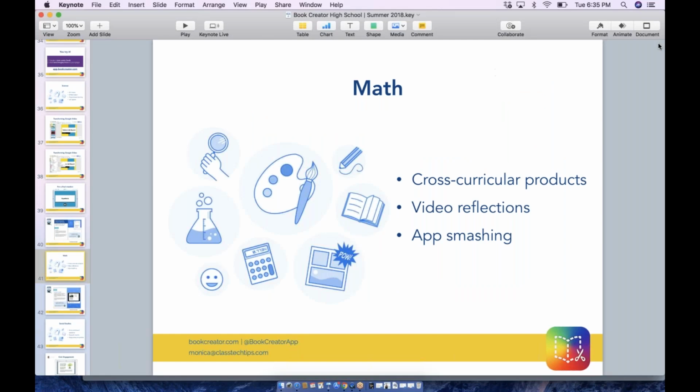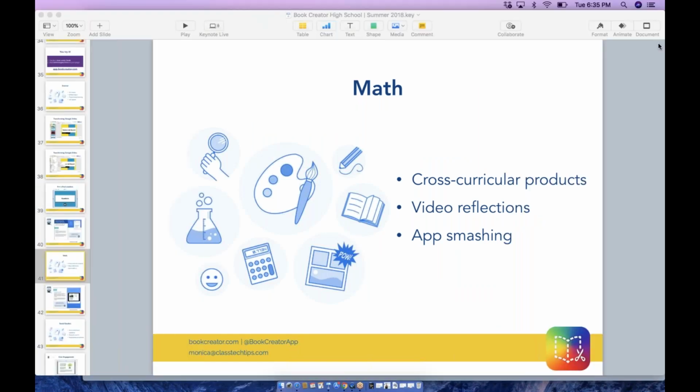In the math classroom, Book Creator in a high school environment can be really powerful. You can have students make cross-curricular connections, capture video reflections, or take part in even more app smashing.